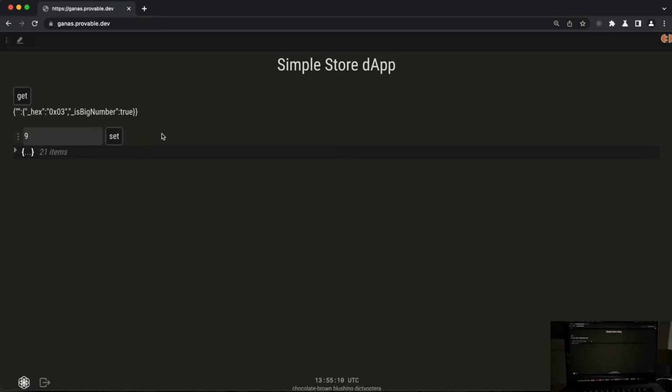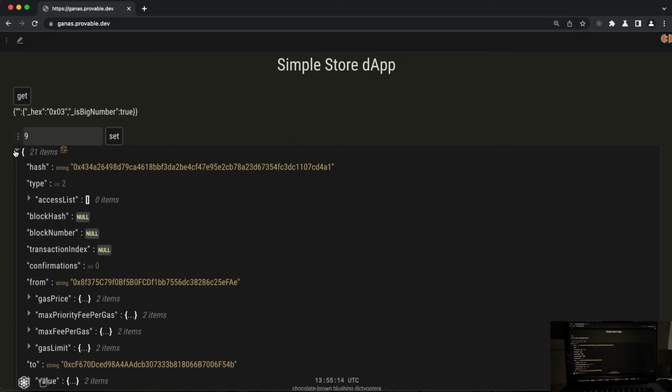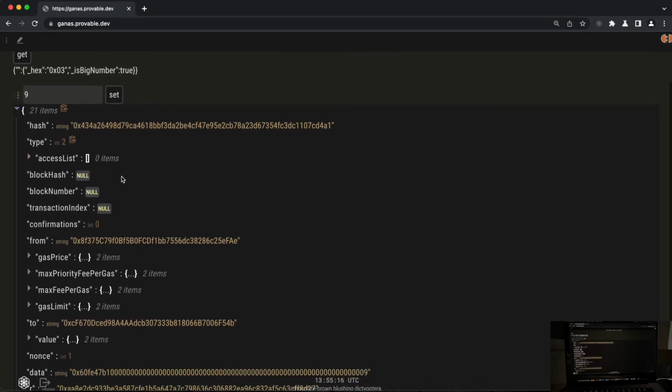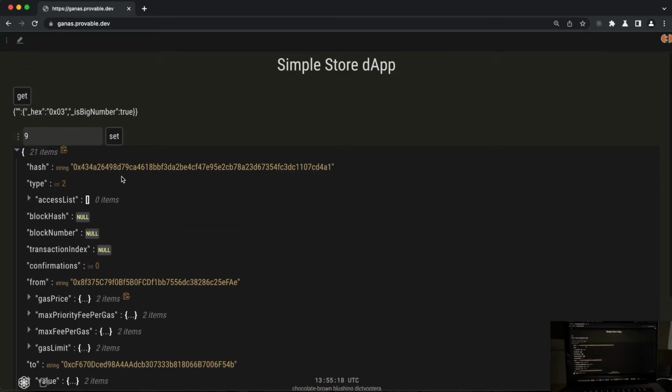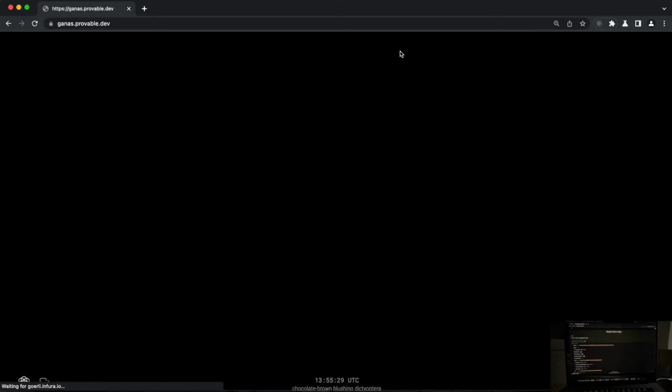and we can now see in the web platform the transaction hash and the transaction data. And we see here a button which is from the ganasX extension, and we can click on it to disconnect.